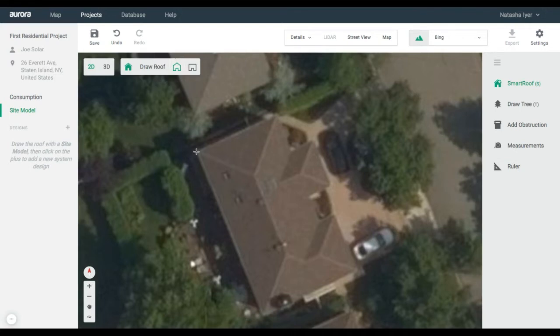Click on every corner of the roof to place nodes. A good rule of thumb is that any place there is a 90-degree angle, you will probably want to place a node.